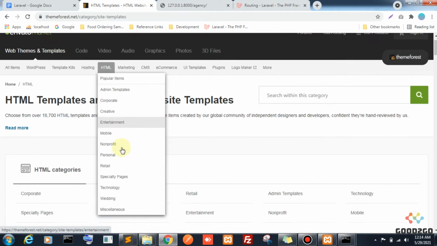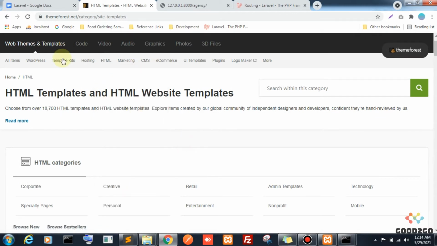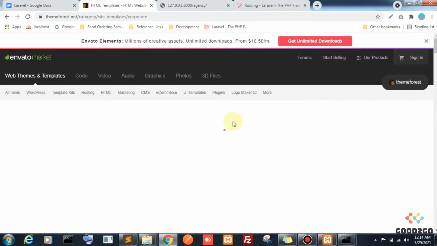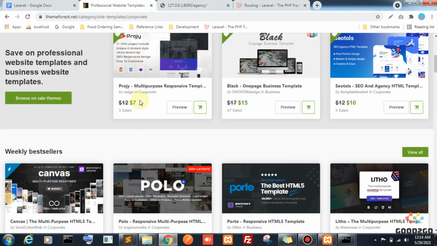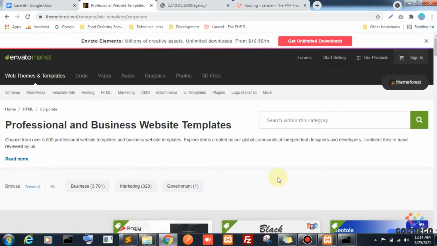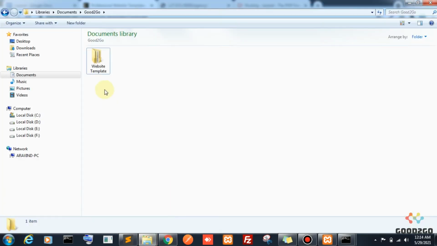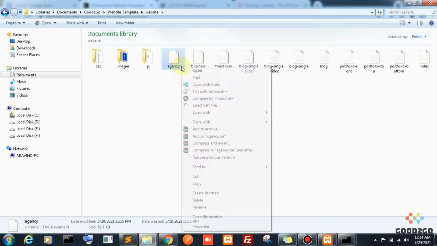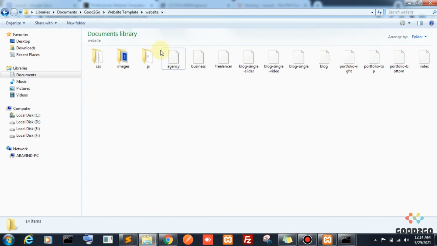Here we have website sections. In HTML we can pick a corporate website. Get into this and you can see many corporate website templates, right? You can add one to your cart and purchase it just like an e-commerce website. I have already purchased one website template. Let me show you. This is the HTML template of the agency pages we are going to implement.